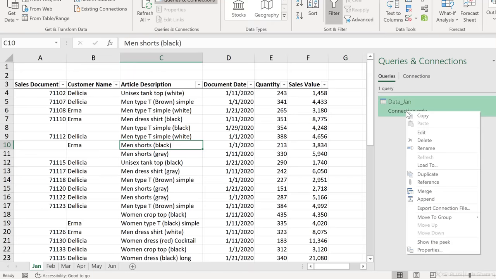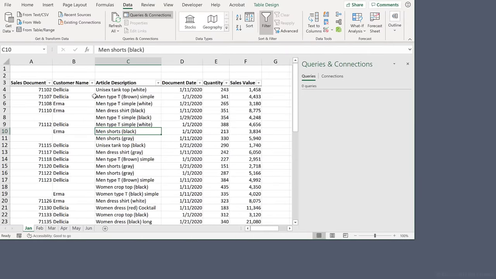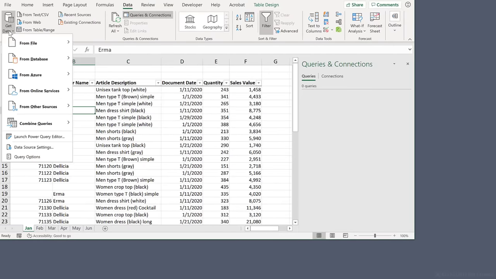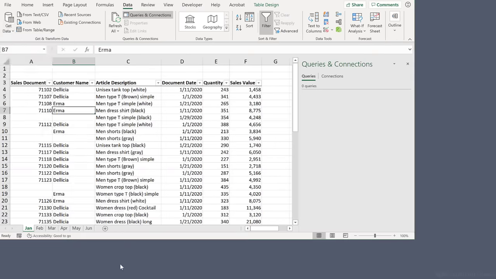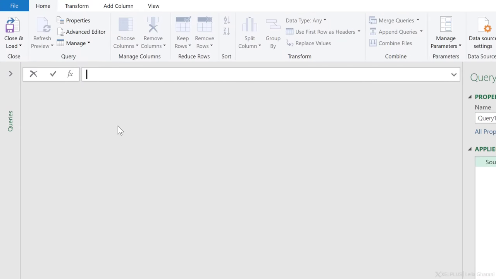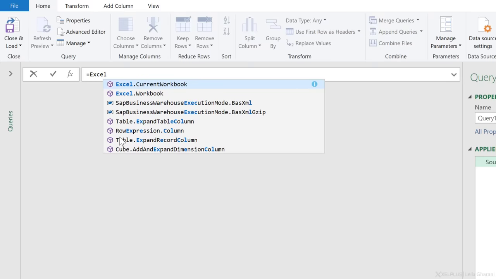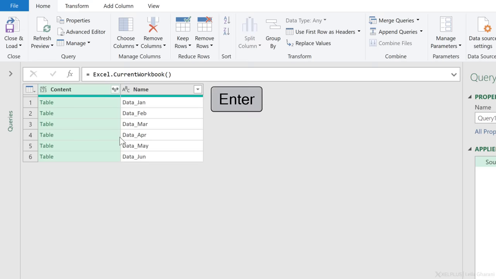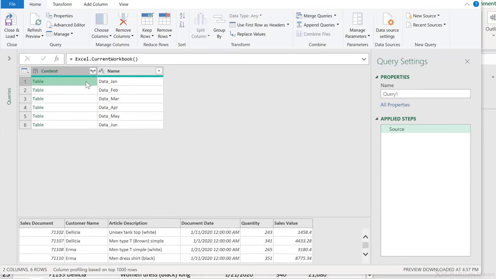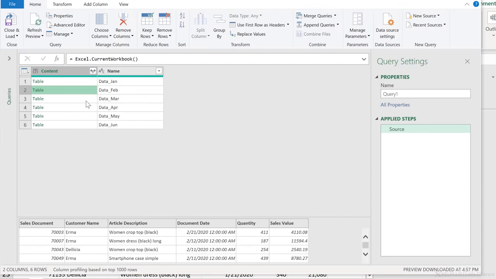There is another way to get this done. So let me just first delete this. Here's how I can do it in one step. Go to Get Data from Other Sources, and let's launch just a blank query. Inside the formula bar, type in equals Excel.CurrentWorkbook. We see it as the first choice in the dropdown. Select it, open bracket, close bracket, press Enter, and we have all the tables that are sitting in our current workbook.